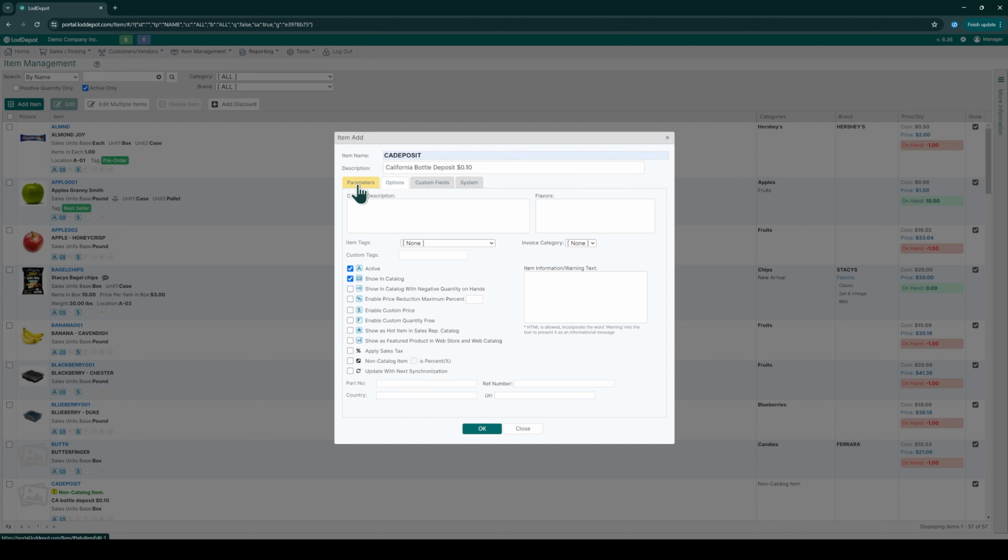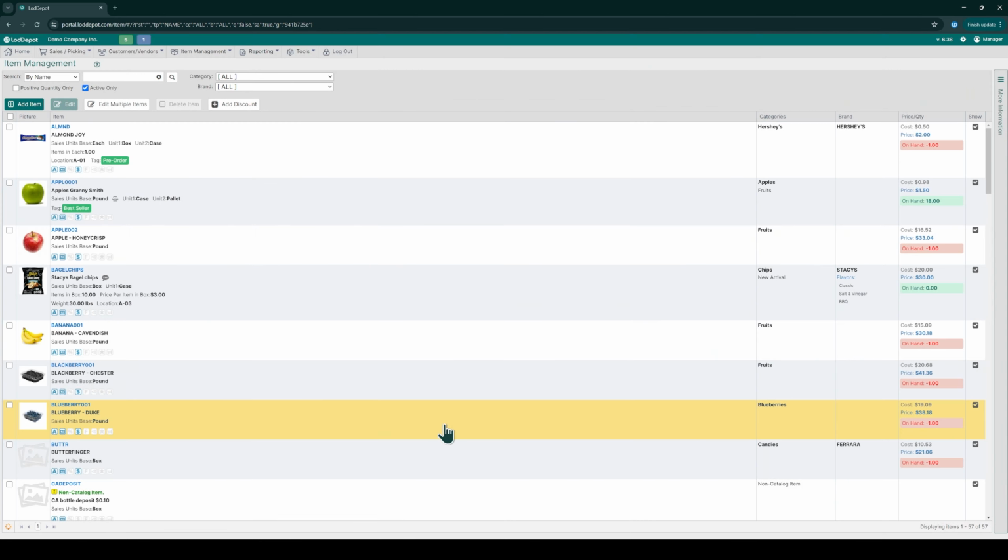Now heading over to the Options tab, we will make sure that the active box is checked and that the non-catalog item box is checked. For our specific purposes, since it's a bottle deposit, we don't check the is a percent box because it is a set price of 10 cents, which we will configure in just a second. Press OK.